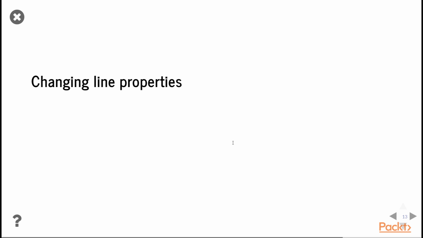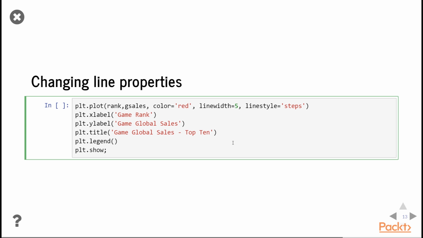We can also change the line properties of the line chart. We can change color by passing a parameter color with the color name as a value. We can change the width of the line with linewidth. We can also change the line style with the linestyle parameter.